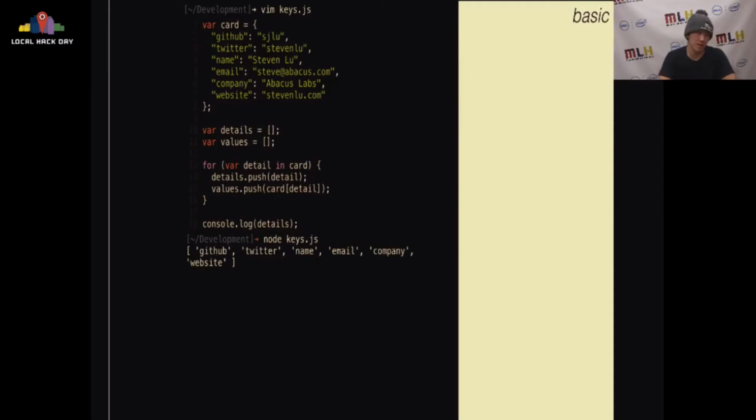So here's a very small example. Like I put my card here. If you want to contact me, it's right there. Essentially I want to take all the keys, which are GitHub, Twitter, name, email, company, and website. Those are the keys, and I just want to print out those keys. So the real basic way to do this is just doing a for in loop. So for var detail in card, I'll push all the keys in there. I also push the values in there, but you don't need to do that. And then when I execute it, I can run node keys.js, and that's the output that I get.